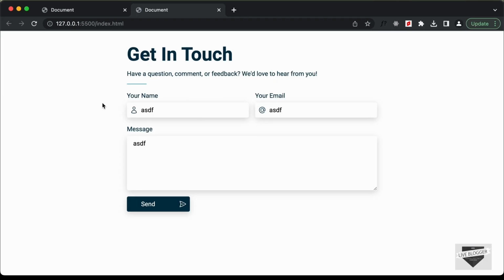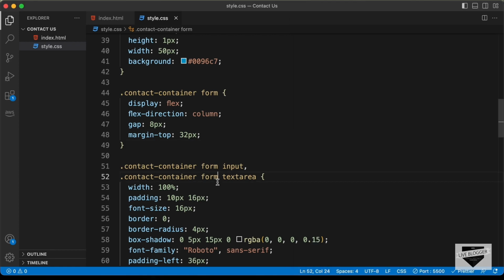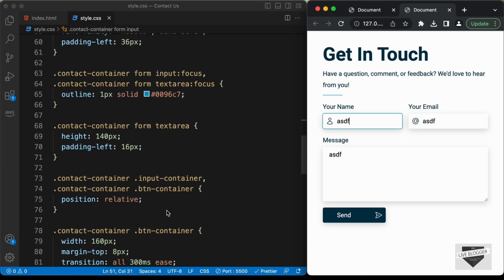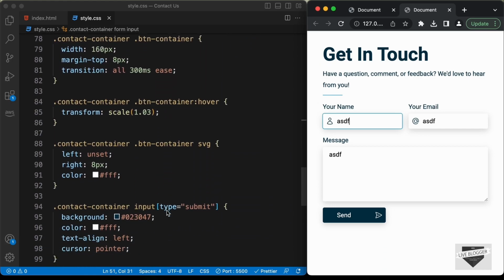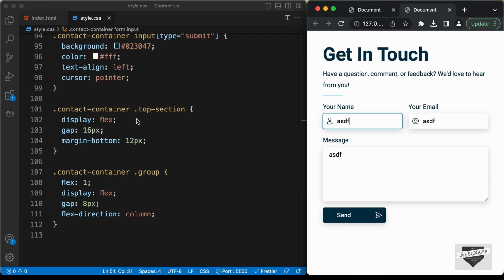Right now let's go ahead and write the CSS for smaller screens. So I'll just decrease the width of the browser window, and when we are on a smaller screen we need to display all these input fields one below the other. So here for the top section we had set a display of flex. Now we need to set the flex direction to column for smaller screens.